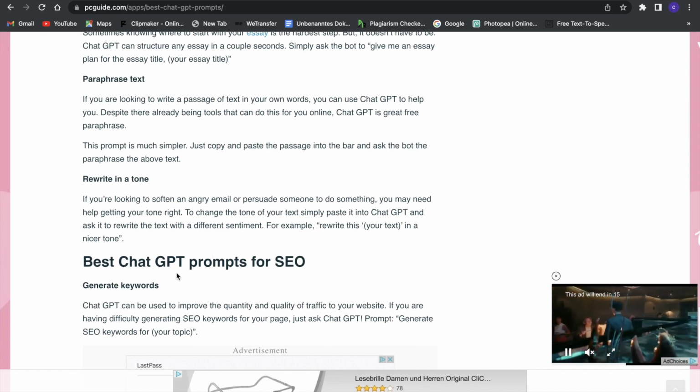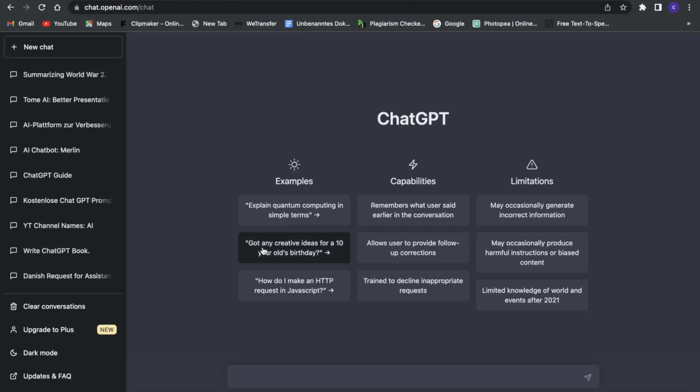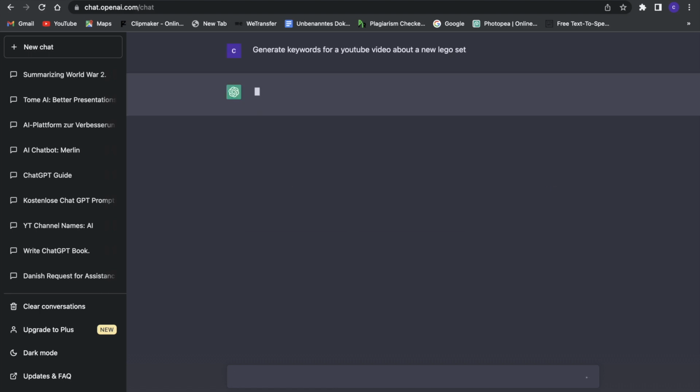Let's just, for example, use one of these. Let's go on generate keywords and let's open OpenAI. So now we are on ChatGPT and we want to type it in. Let's say generate keywords for a YouTube video about a new Lego set. Let's say that, and then click enter and see what it does.